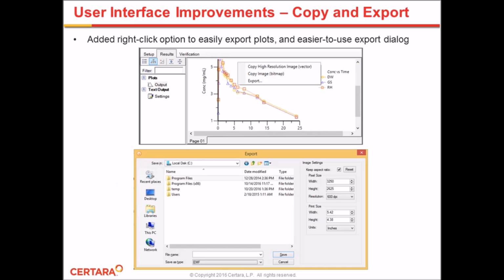We added a right-click option to easily export plots, so their export is now in with the copy options. And we also improved the export dialog. In Phoenix 1.4, you had to go through two dialogs, one to set your file name and then one for your settings. So now this is combined into one dialog, and also the dialog remains the same no matter what file type you're using for your plot.